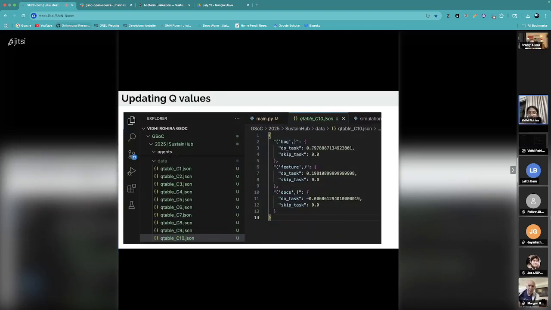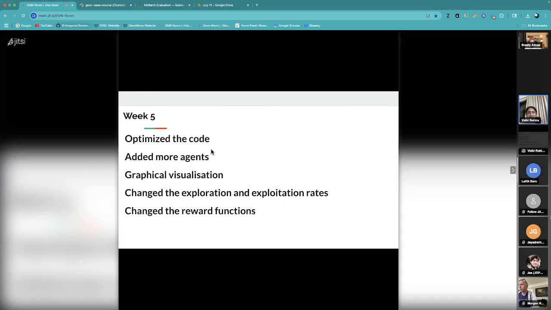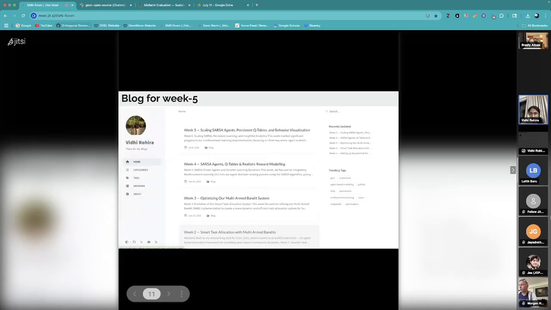So yeah, this is how I'm storing the Q values. There's a data folder in my main GSoC directory, which stores all the Q tables and it gets some Q values. And again, the main reason I'm not pushing these is because these keep changing. So except for these data and JSON files for Q tables, I push everything on my GitHub. So basically week 5 was about optimizing the code, adding more agents, and then testing. And then I changed a few reward functions. So this is the blog, and I had texted all the mentors to just update them.